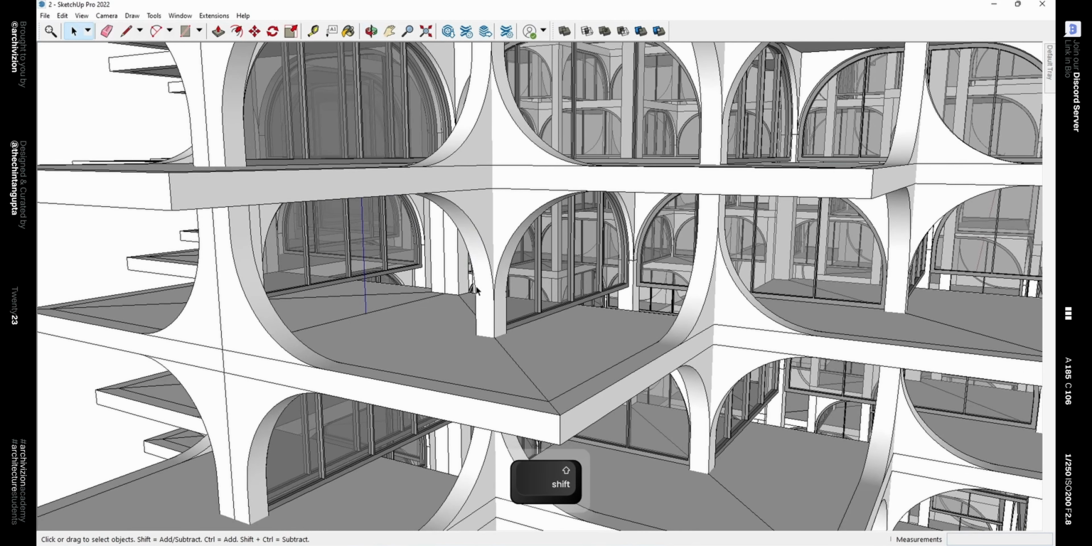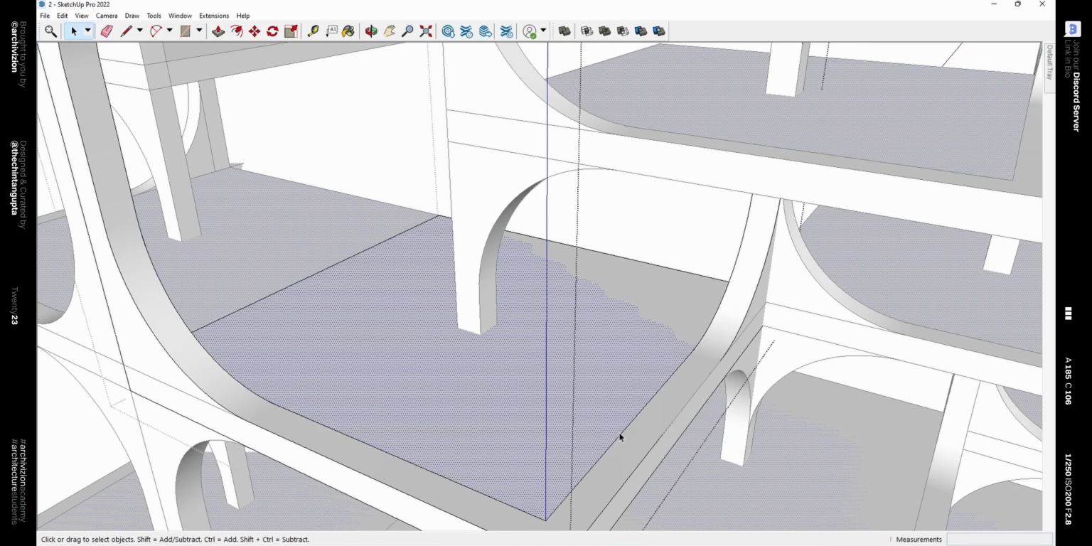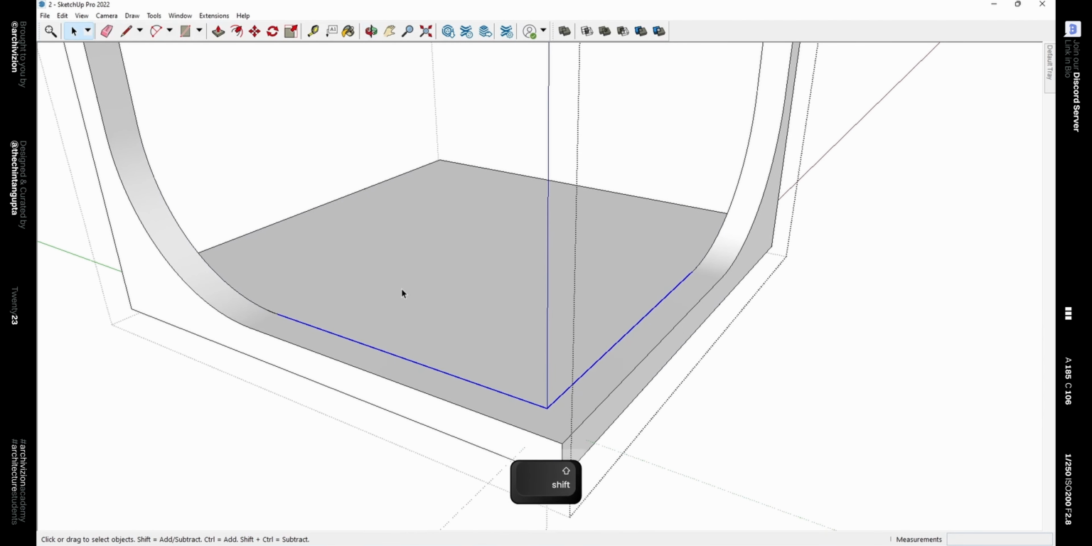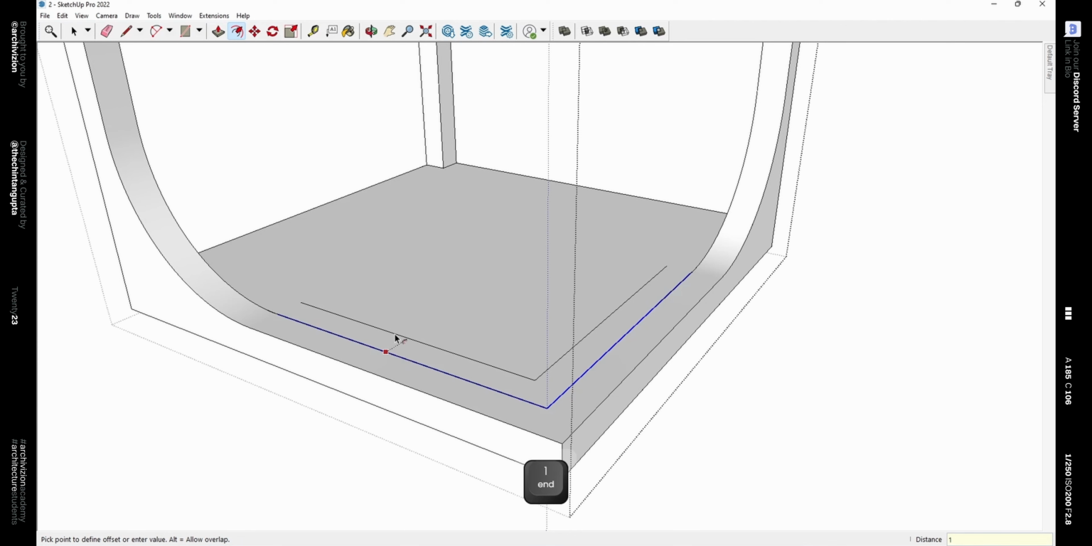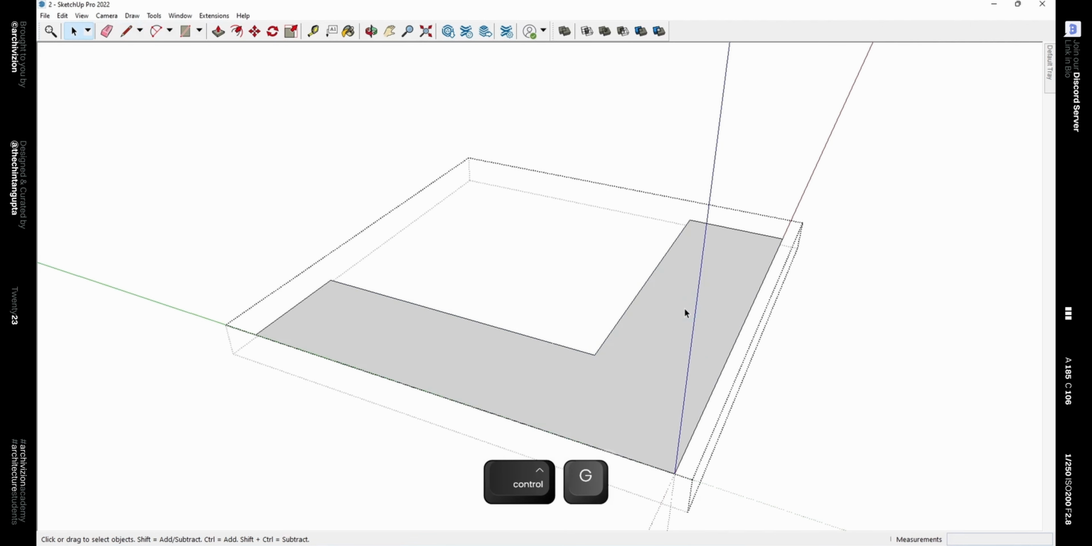Now we need to model the green areas and the railings. So for that, enter the component and copy these 2 lines and then paste them outside the group using the shortcut Ctrl+Shift+V, that is for pasting in place. Then offset this line using the offset tool, offset this by a meter. Then connect these 2 lines, and that would give us a face. Then double click to select it and group it using the shortcut Ctrl+G.